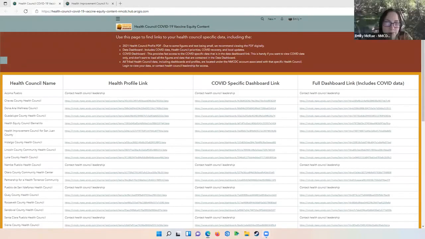Okay, so this is a table of links to the data dashboards and health profiles for all the 39 participating health councils. Links to tribal council data products are not currently made public. The products will be made publicly available should the tribal health council leadership request that. Otherwise, if you are from one of those, I think 9 or 10 tribal health councils, and you don't have access for whatever reason, you should have access at this point to your data products. If you don't, please reach out and we will help you get access to that.